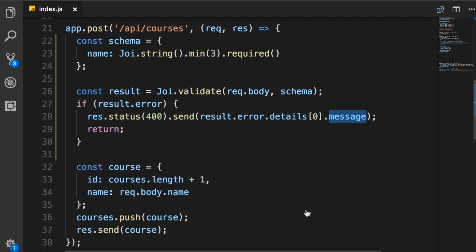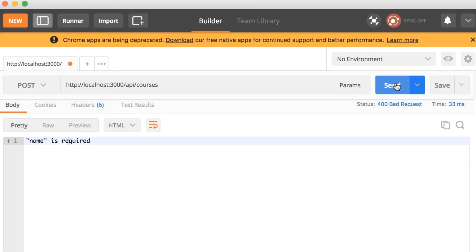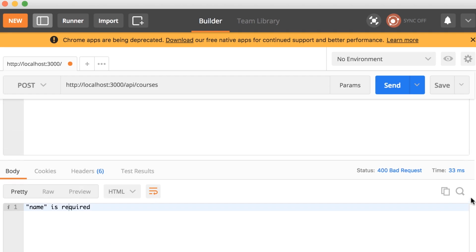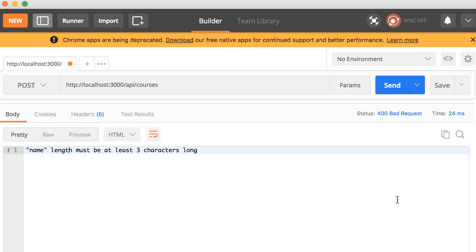So save, one more time. Let's send an invalid request, and now we get name is required. If we go to our request and add the name property, but set it to a string that is only one character, now we get a different error. Name length must be at least 3 characters long. So you can see Joi makes it really easy to validate the input and return proper error messages to the client.